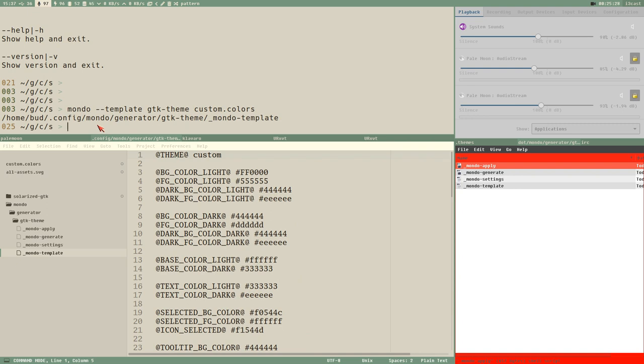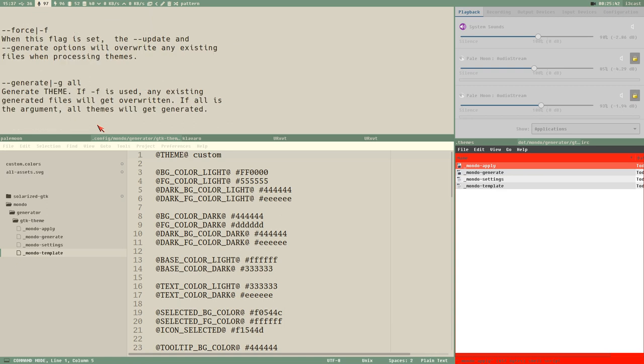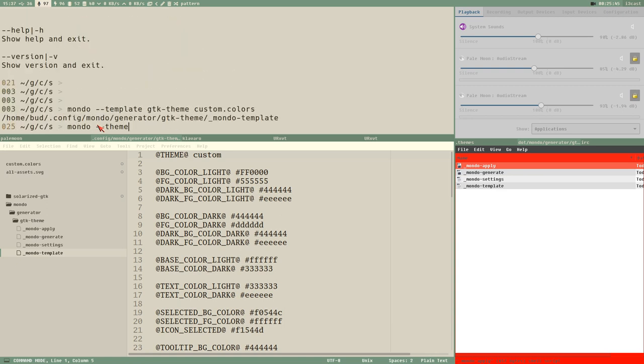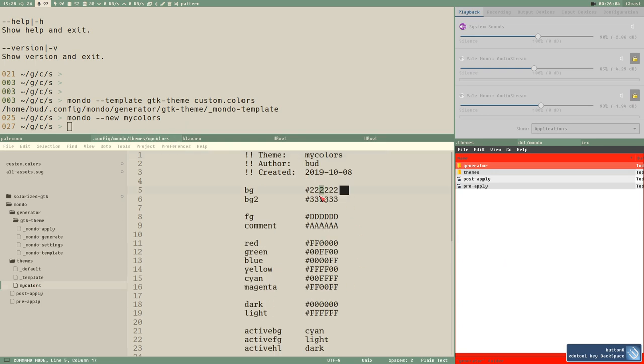But we need one more thing here, and that is a theme, of course. So we do Mondo theme, maybe, or is it new? Update, generate, new. Okay, new, and then we can name our theme here, my colors, whatever. There you can see we got some more stuff here. We got our themes directory containing a file called my colors, which is just a basic theme with some default colors.